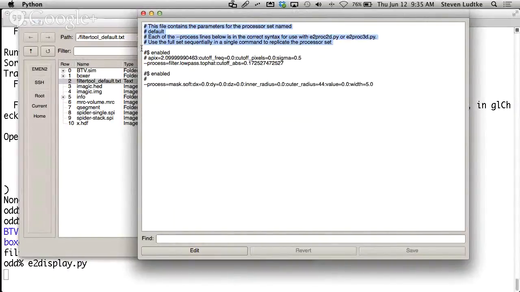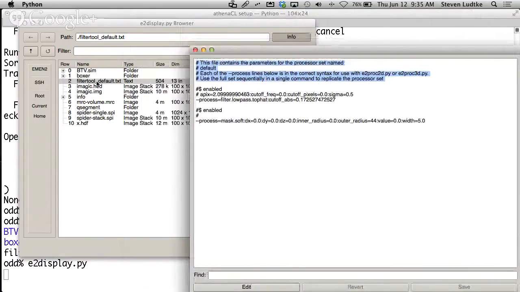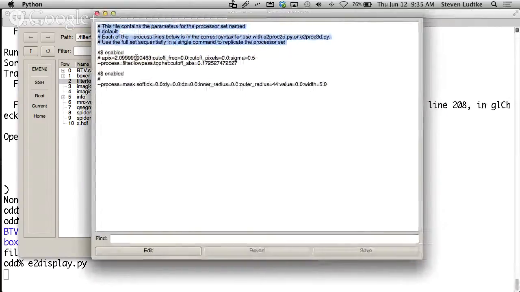It has a little descriptive stuff at the front. The pound sign is a comment line, so we can put whatever we want after it. This file contains the parameters of the processor set named default. And you remember it had that default box at the top of the screen. That was the name we gave this particular set of processors. If I had made a processor set with a different name, then it would have saved it under a different file name here, and that way we can have multiple sequences of processors.